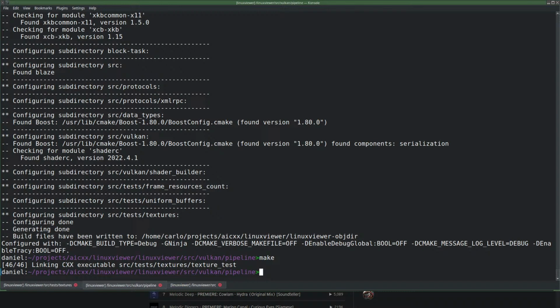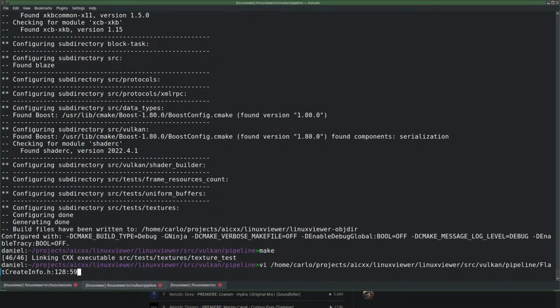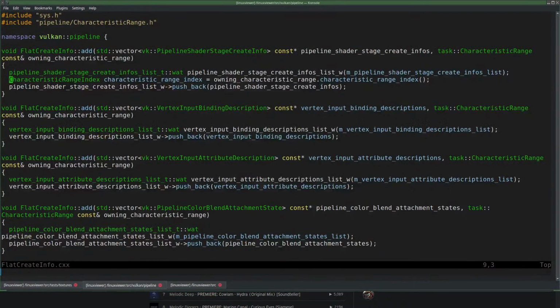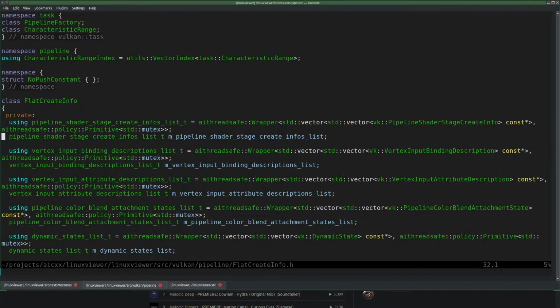Now, what's next? Now all the adds are being called with a characteristic range index, and then instead of a push back, I want to use that index as the index into this vector.